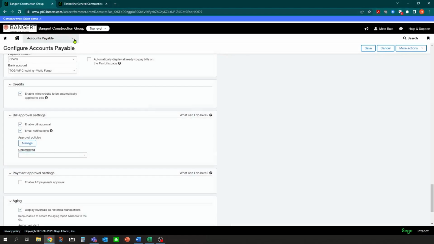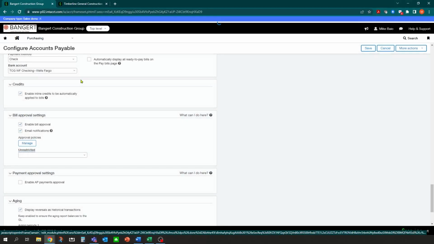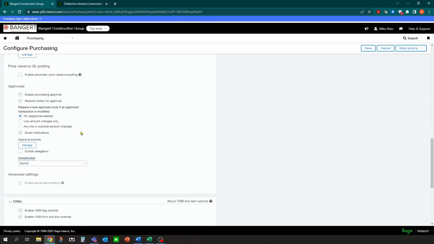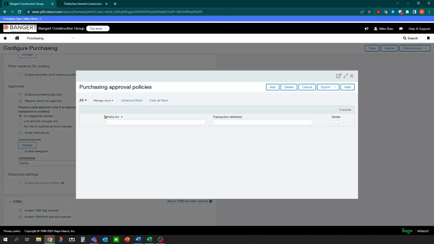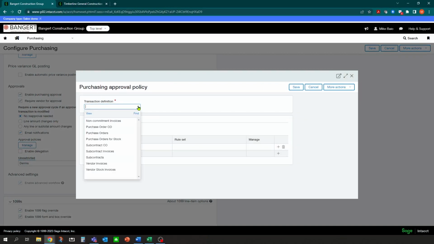And that holds true, like I mentioned, in purchasing. I can come into my configuration in purchasing and do the same thing. For example, down here, I can go to manage my policies, and I can add a policy in this case. And this is what's really nice: you can set up different approval workflows based on the type of purchasing document.